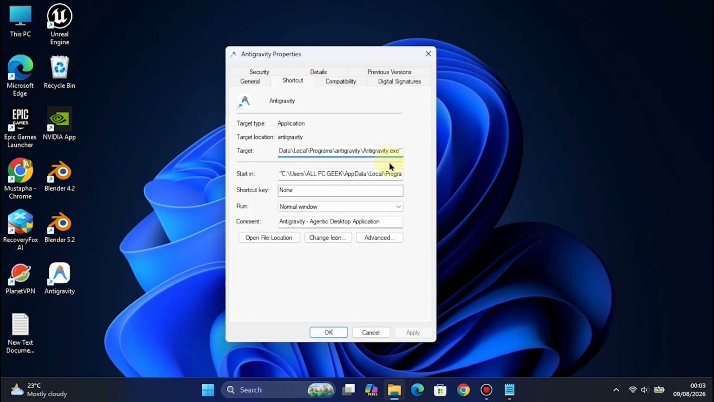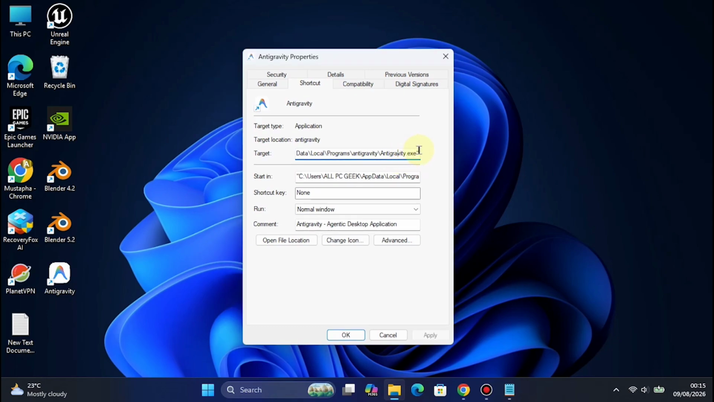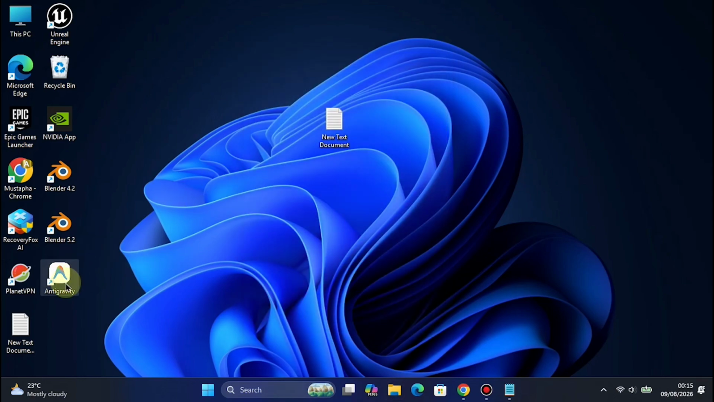In the Target box, go to the very end of the existing text. Press the space button once, then paste the text you copied. Make sure there's a space between the closing quotation mark and the command. It should look something like this: the existing Antigravity path, followed by a space and then -ignore-certificate-errors. Once you've added it, click Apply, then click OK.